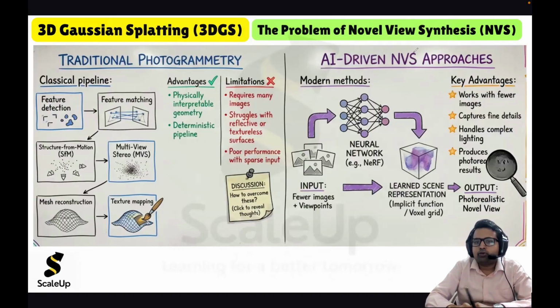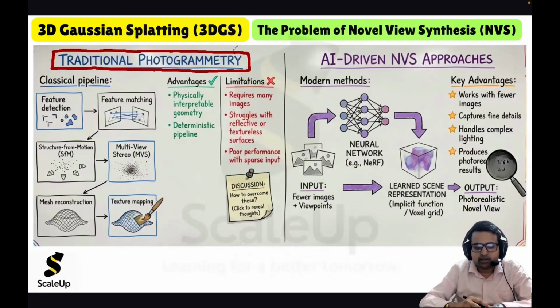So there are two ways. We can do it via traditional photogrammetry, which is the traditional approach. This is also like structure from motion. So the idea of this traditional method is structure from motion. The classical approach matches feature points across images to triangulate a 3D mesh. So what it means, I'll tell you.